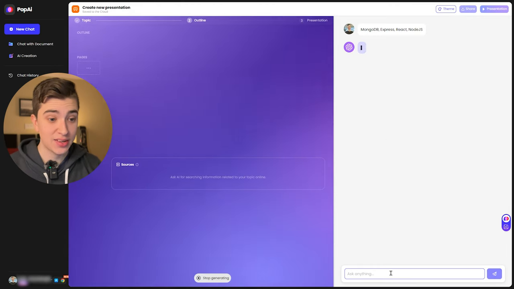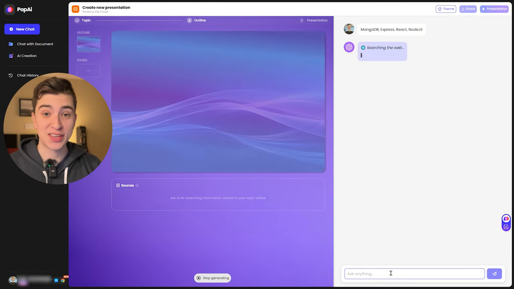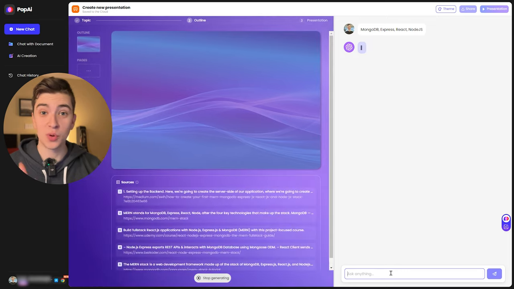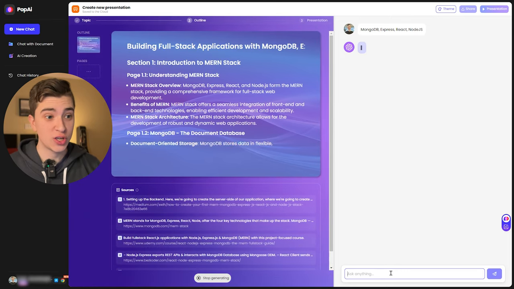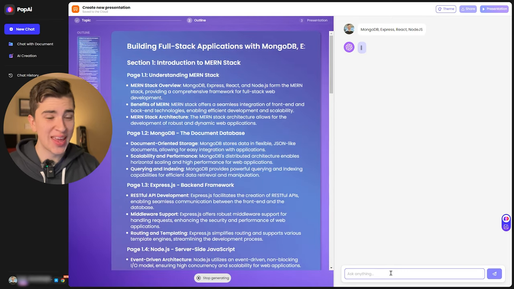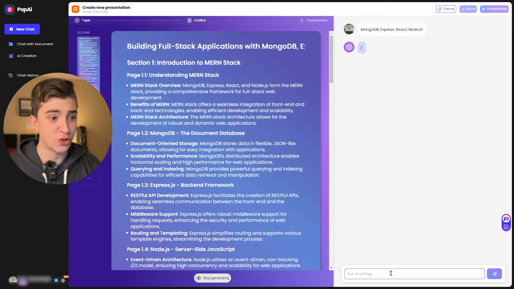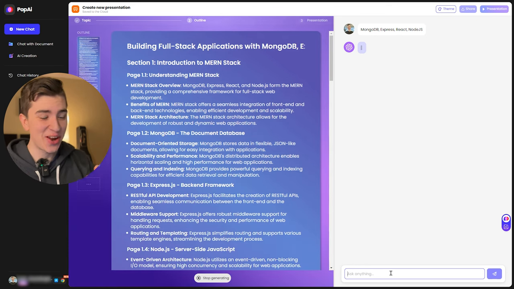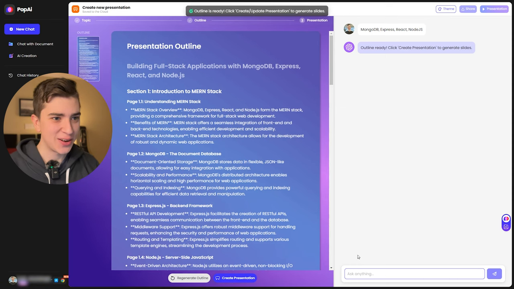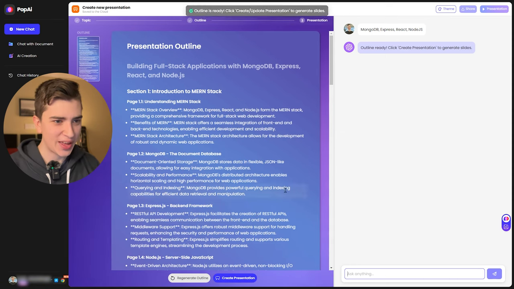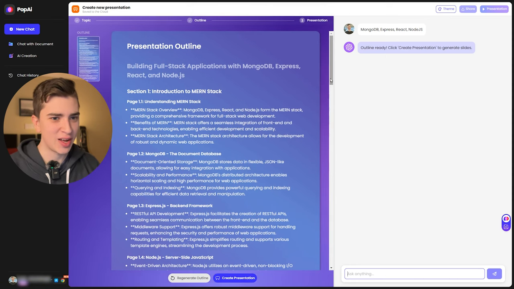I'm just going to hit send and immediately it's going to start searching the web and starting to pull information, starting to pull images. And as you can see, it's already creating an absolutely insane outline for this PowerPoint presentation. You can see on the left-hand side of the screen there, it's still going. And oh my goodness, outline is ready. Okay, so let's see what this outline says.